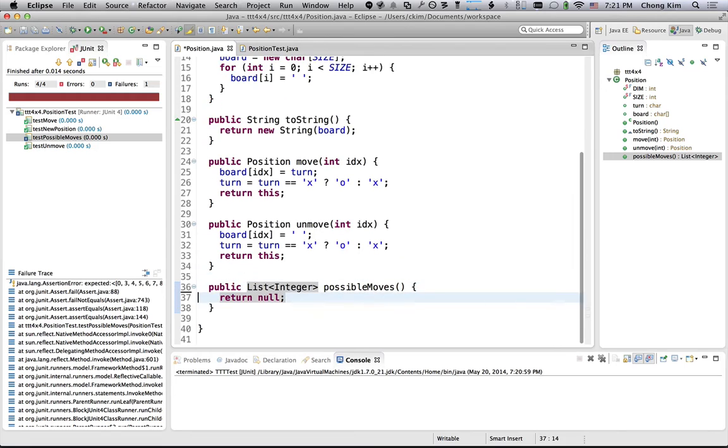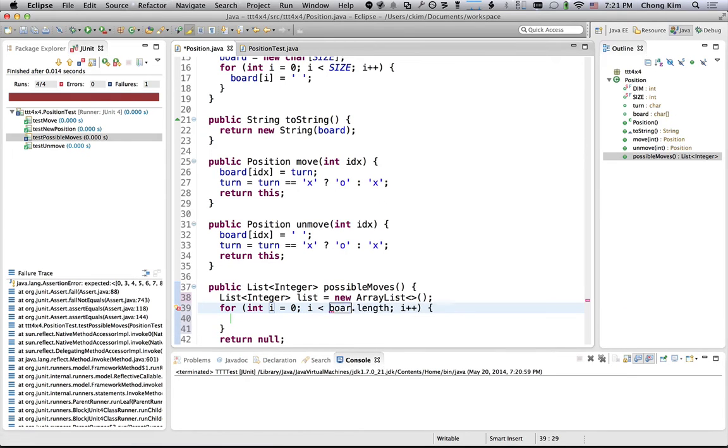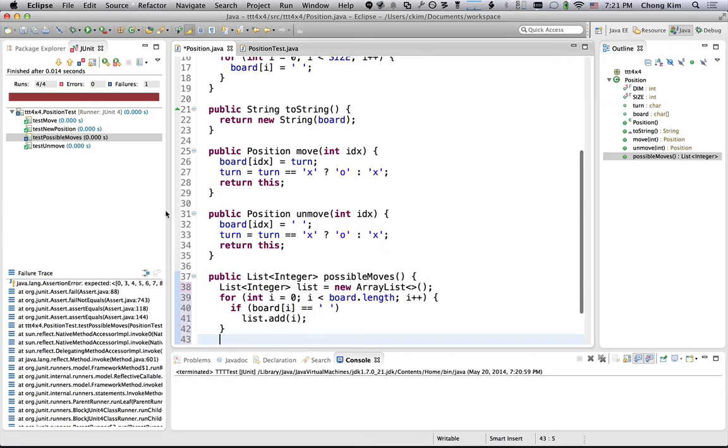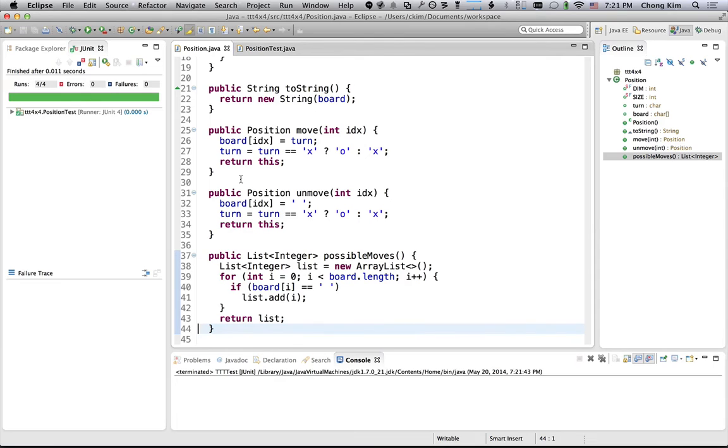So if we made a move 1, 2, that's what it should be, and this should fail, so we can make it real now. So we start off with a list of integers, list, okay, and we're going to go through and iterate over the array, the board, and okay, so we have a condition. If the board at that position is a space, then we're going to add it. So list add i, and then we're just going to return the list. Okay, so I expect this to pass. It does.